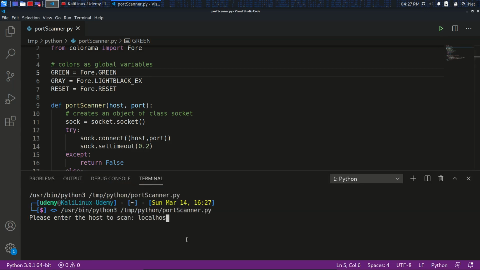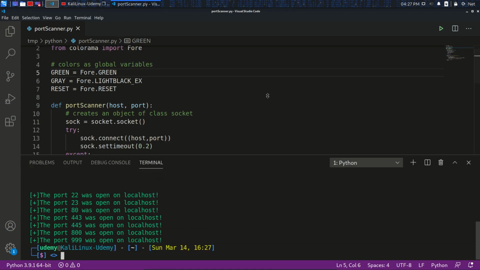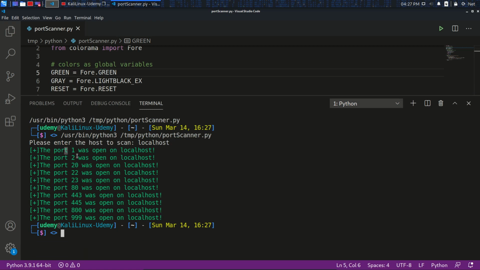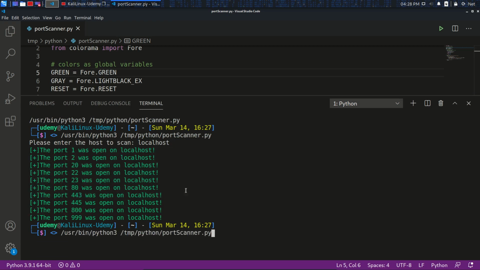So let's see if localhost is accepted. It is. And you see all the open ports are detected. Port number 1, 2, all the open ports are detected. But as you see, there are no closed ports in here because of that carriage return. If you notice in here, you will see some closed ports moving back and forth, and that's why we chose the carriage return, so you don't need to print the closed ports.